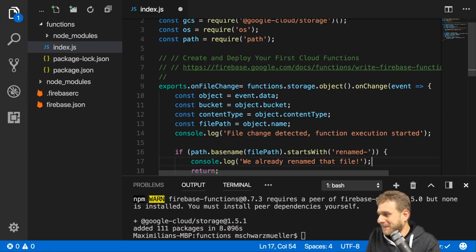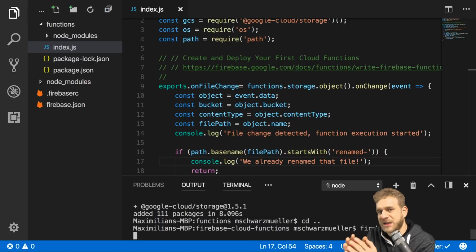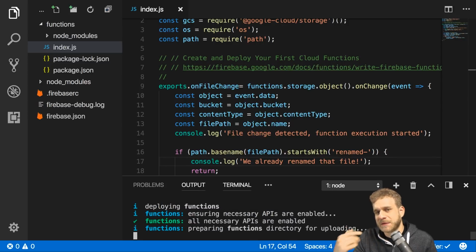Now, with all of that in place, let's save this and see if that works by going out of the functions folder in the terminal and rerunning firebase deploy to push this updated version of the function back onto Firebase Cloud Functions. This will simply replace the old version of that function. It will not be created as a new one, it will replace the old one instead. Now let's wait for this to finish and then try it again.